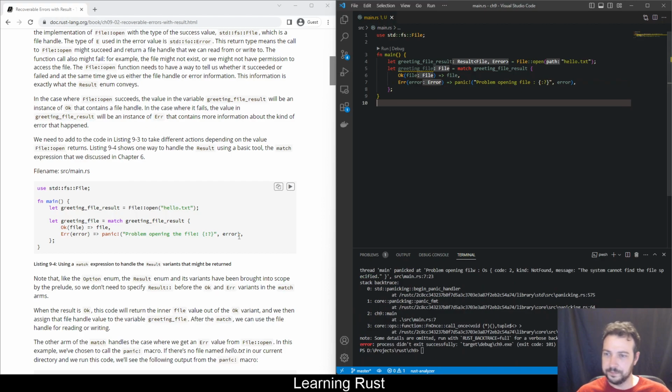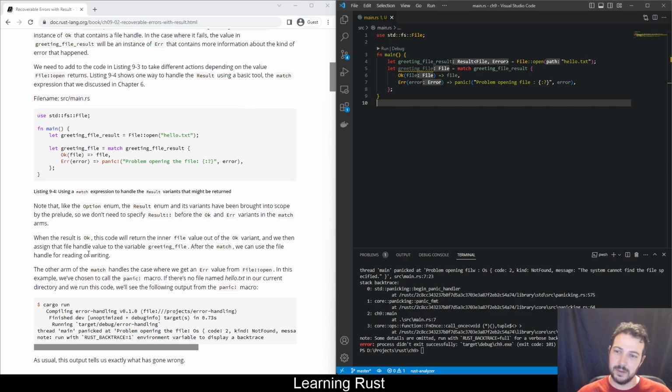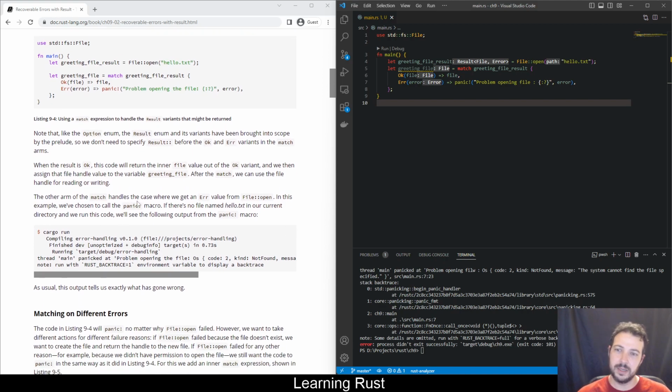Let's continue. Note that like the Option enum, the Result enum and its variants have been brought into scope by the prelude, so we don't need to specify Result:: before the Ok and Err variants in the match arms. When the result is Ok, the code will return the inner file value out of the Ok variant, and we then assign that file handle value to the variable greeting_file. After the match, we can use the file handle for reading or writing. The other arm of the match handles the case where we get an error value from File::open.